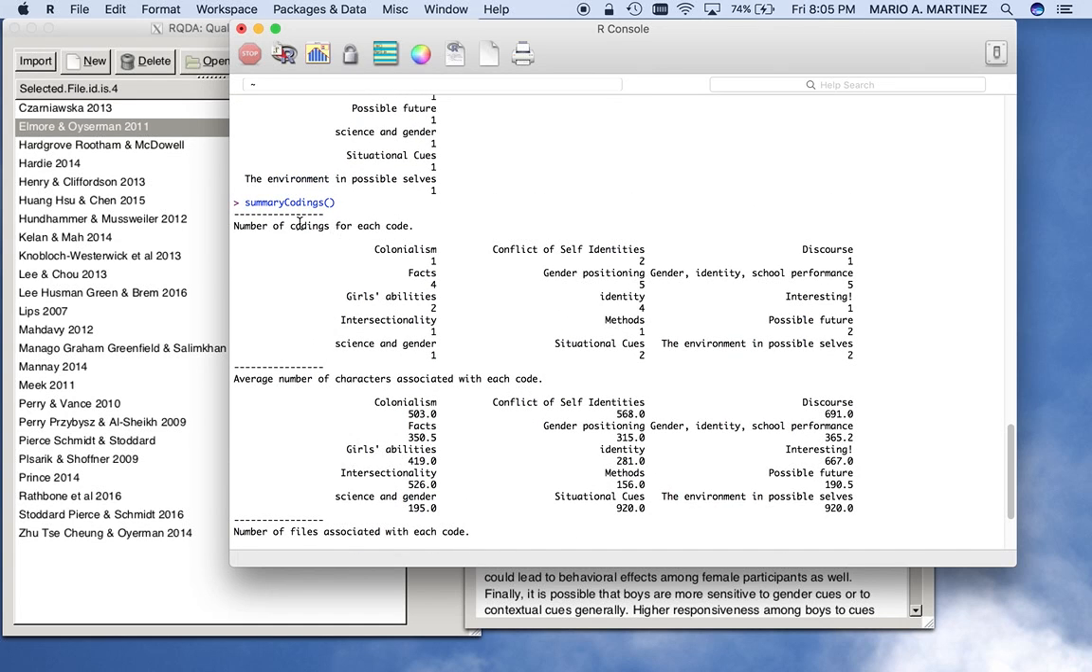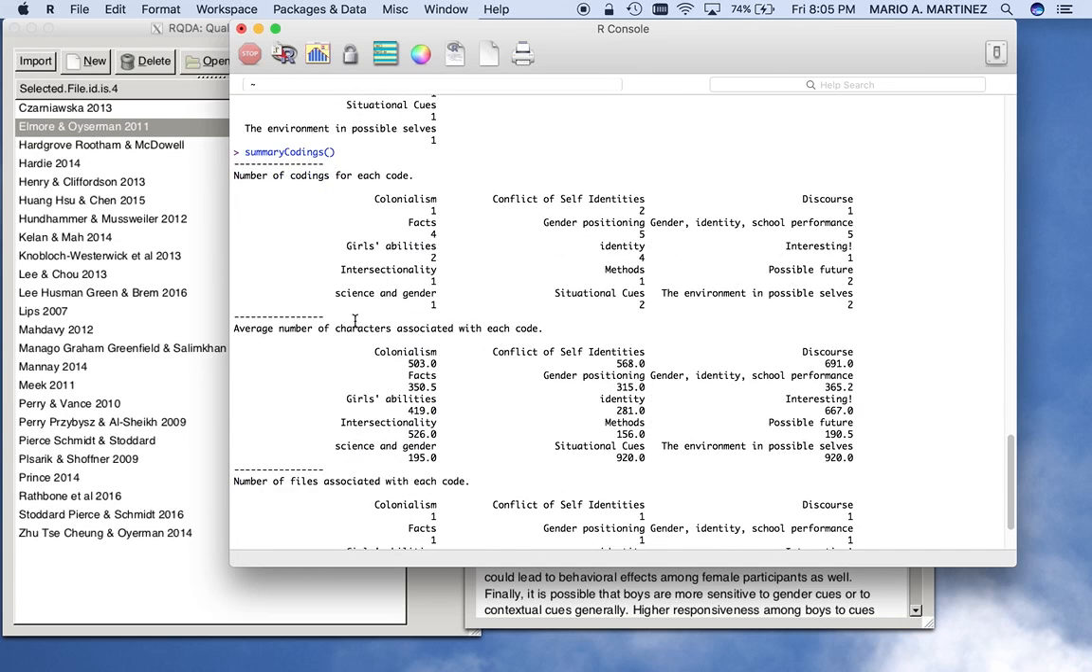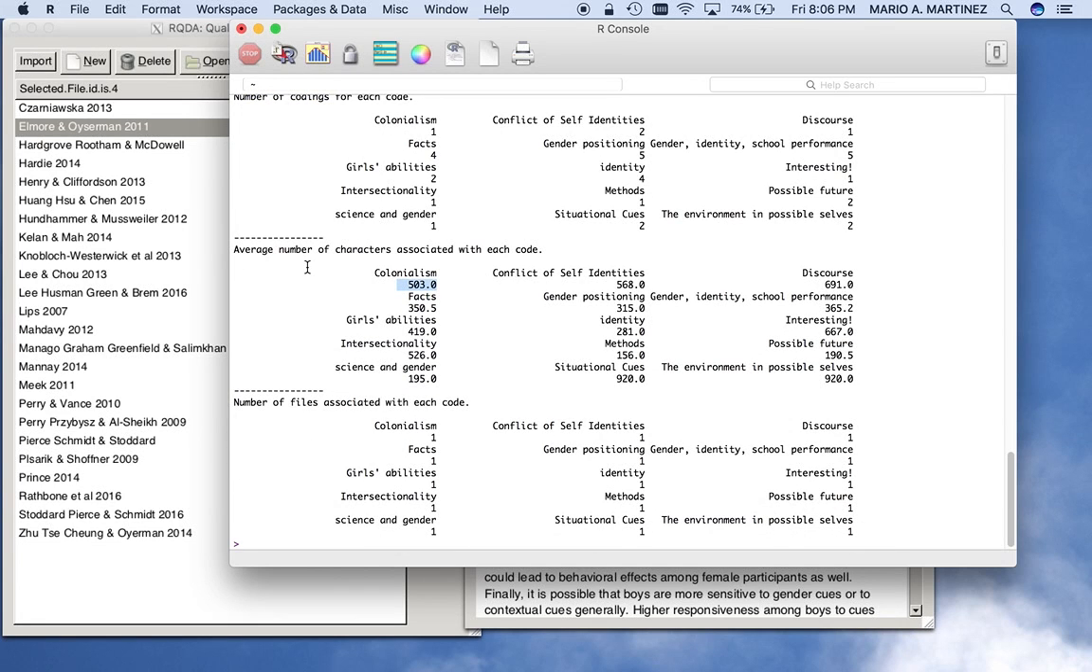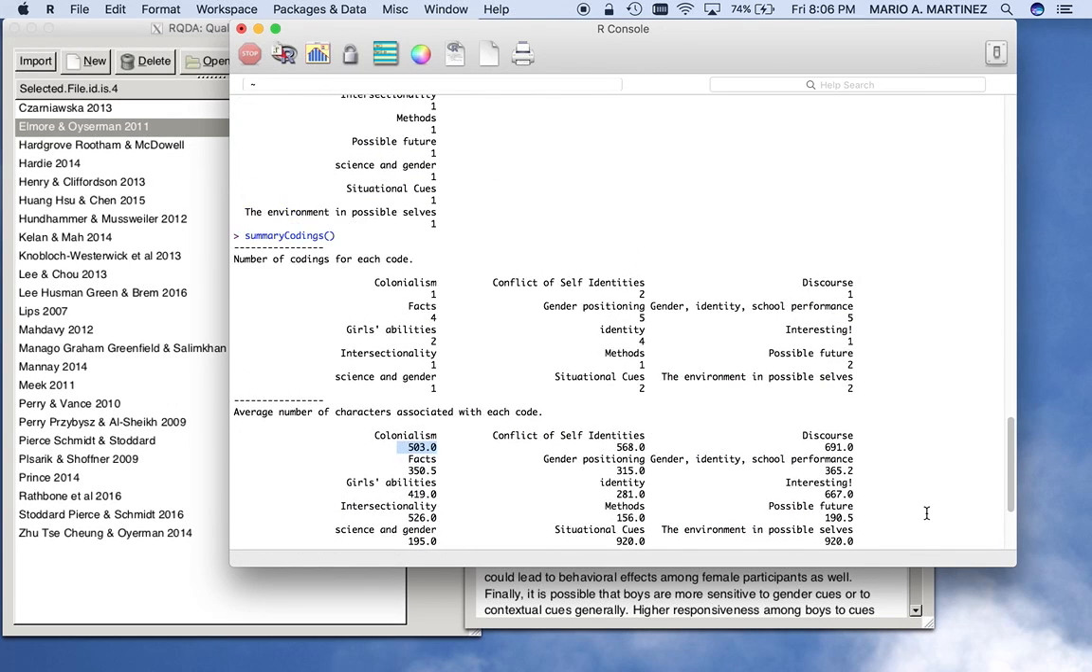So for example, it gives you the number of codings for each code. In colonialism, we only have one code. The average number of characters will also be given. So if you're into that, you can definitely get the means as average, and then you can get the number of files associated with each code. Notice, because I'm only at a very beginning part of this, each of the files are pretty much coded once with each code. And that's how we do this.